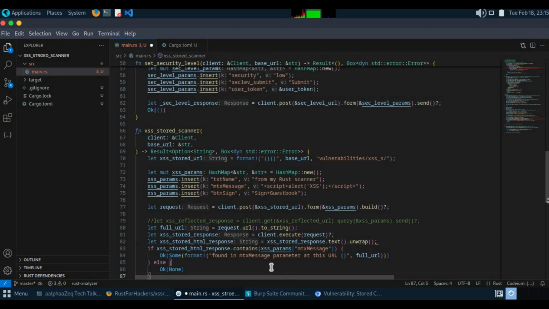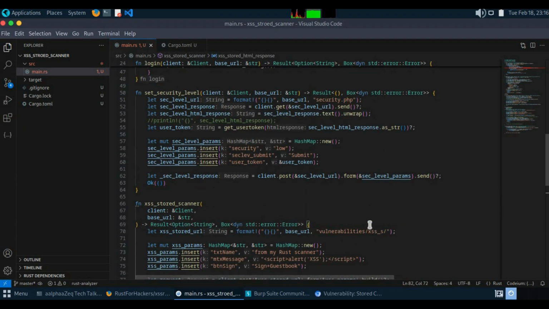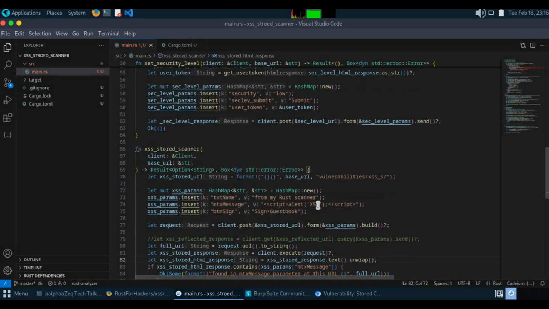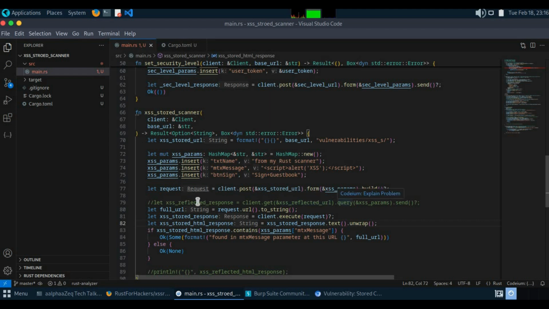After the response, it's fine. This is an issue of copy pasting, just to save time, because I'm not doing it from scratch. We already did the basic skeleton for the reflected one. So basically the stored one has the same logic checking, but the difference is that it's a POST request and the parameters will be different.